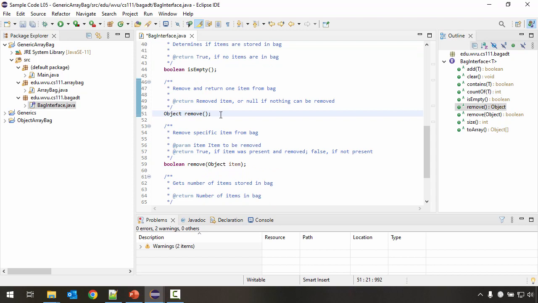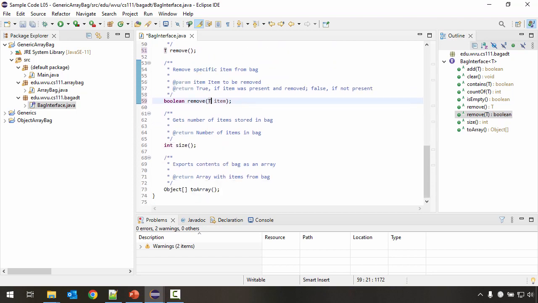The version of remove that doesn't have any parameters is now going to return an item of type T. The other remove will take a parameter of type T. And I'm also going to change toArray to return an array of type T. That's a little complicated, and we're going to talk about that more in a moment because there are some pretty significant issues with using arrays with generics in Java.